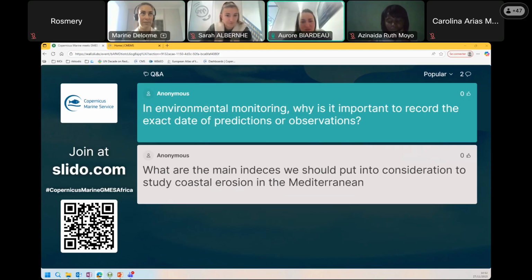I don't have a specific answer to this one. Maybe I can say a few words. It really depends on what you mean by environmental monitoring, but in ocean modeling, we really need to have the exact dates, sometimes even the exact time, like the hour, to see if it's daytime, nighttime, to have more data to validate our model, to train the models, to understand the mechanisms behind. And the more precise and specific information we have, the better. It's always the case like that.